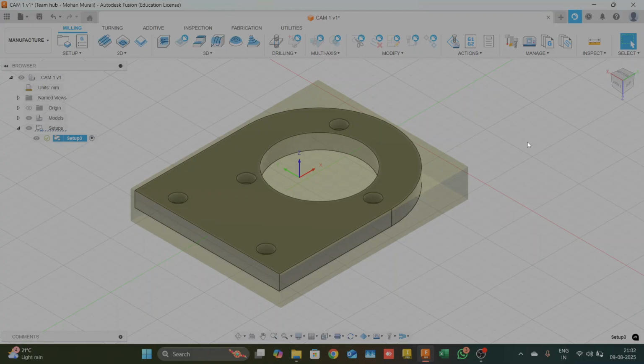So stay tuned, and for this video we'll end it here, and in the next videos we'll start off with the tool paths and see how we can start to remove material.